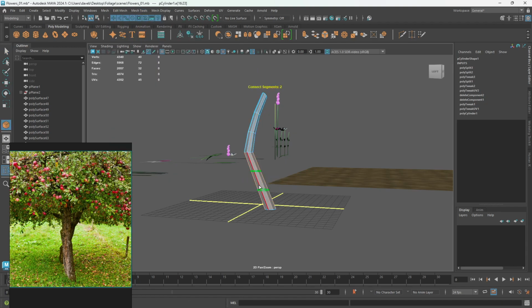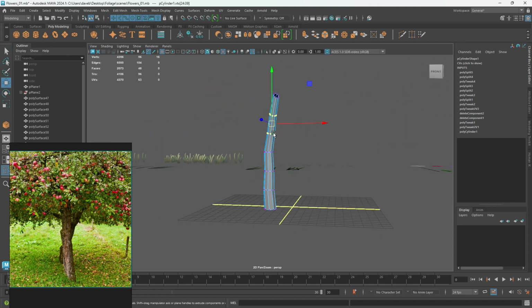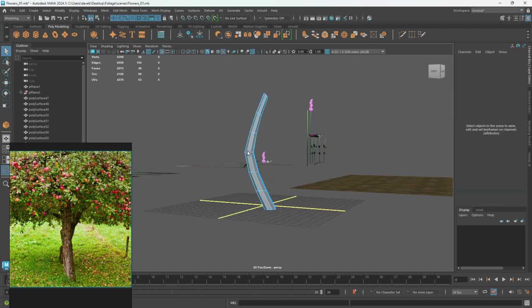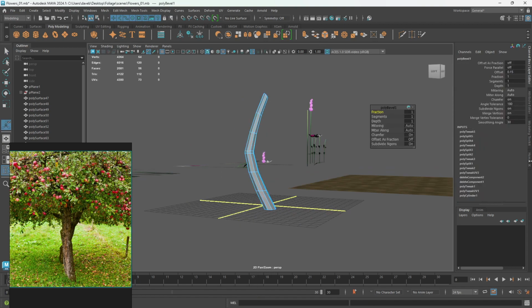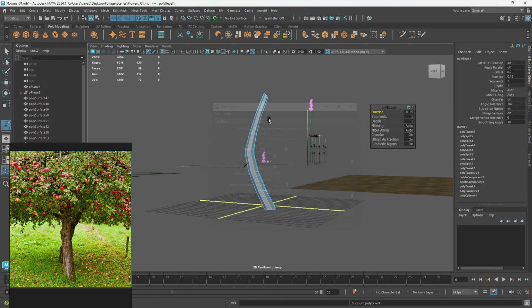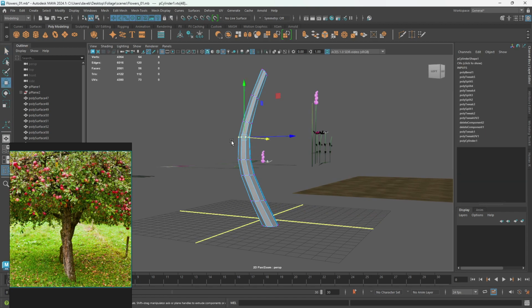We just bevel this one in the middle. There we go. So I'm just doing some stuff just to make my model look a little bit less organic. Oh, not less organic, less man-made, less straight.